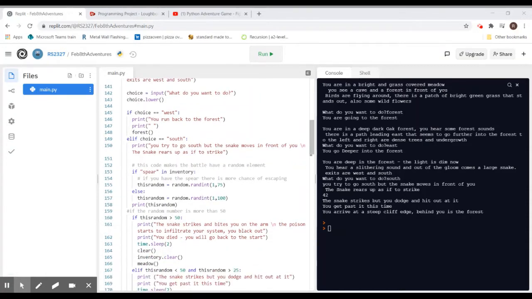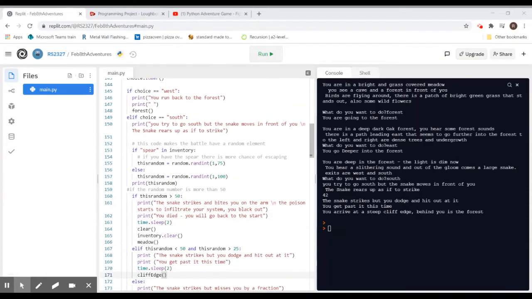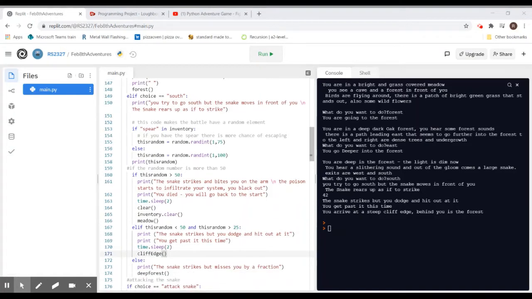So if the choice is west, you just run back to the forest. But if the choice is south, then the snake's going to come around in front of you and it rears up as if it's going to strike at you. Then what happens is, if you've got a spear that you already found in another location and you're carrying with you, so if the spear is in your inventory, then you're going to have a better chance of escaping than if you don't have any weapons at all.